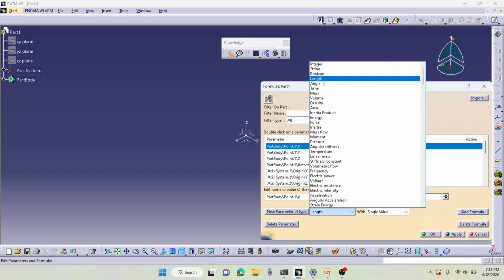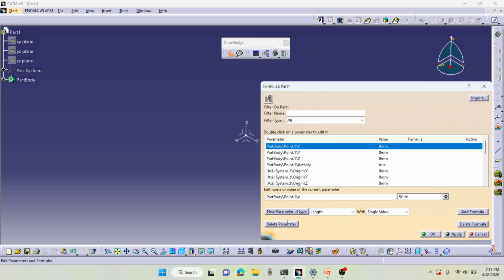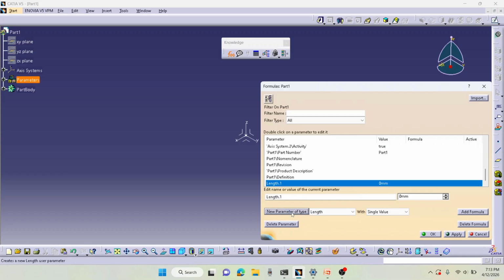Today we will choose length and select the new parameter type. So here I will give length. The value I will give is 100. Okay, enter. So the length parameter is created. You can see the part tree. So length is created.